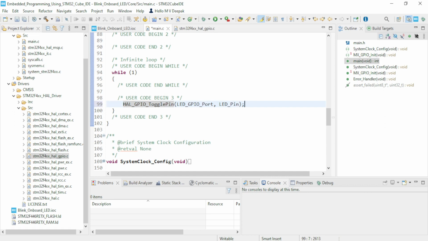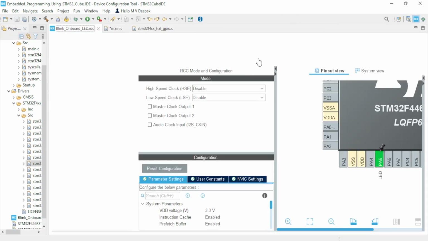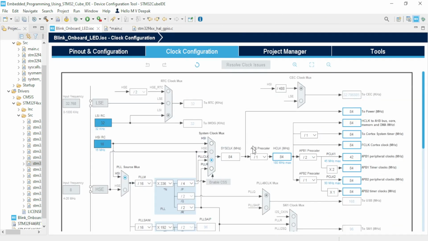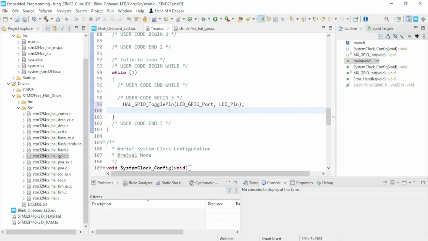But remember, this toggling will be so fast that you will not be able to see the effect on the LED, because the microcontroller is running at a very high speed. I can show you from here in the clock configuration. You can see the clock is running at 84 megahertz. That means the LED will be blinking at a very high rate. So what we can do is introduce a delay.